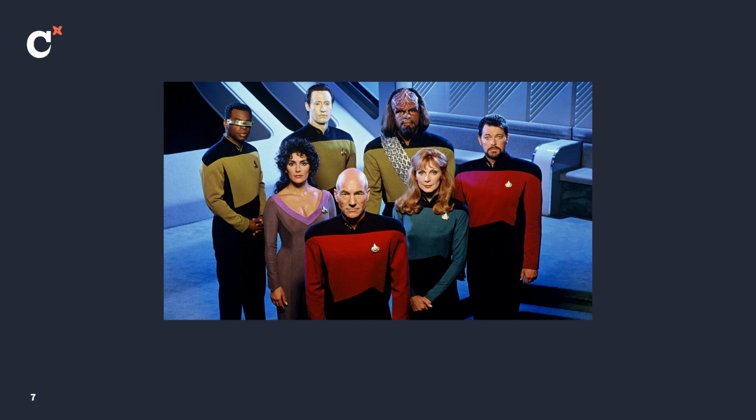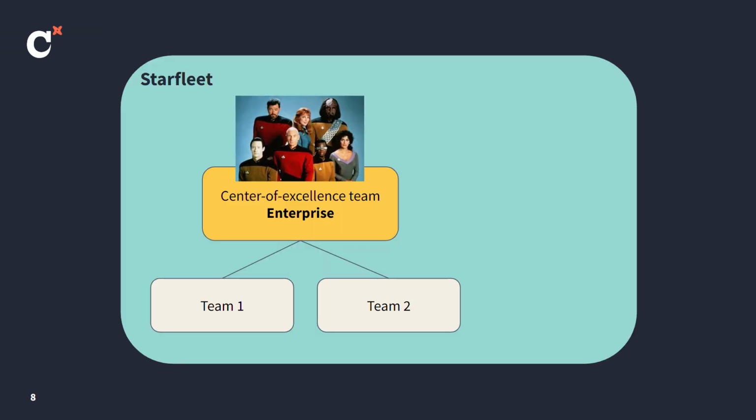So let's jump into a scenario. Captain Jean-Luc Picard is leading his crew on the Starship Enterprise into new and unknown territory, deploying DBT Cloud for all of Starfleet. And they've done this successfully by supporting the data needs of a couple of crews. But Captain Picard and his crew on the Enterprise are now the center of excellence team that needs to deploy DBT to the rest of the organization.